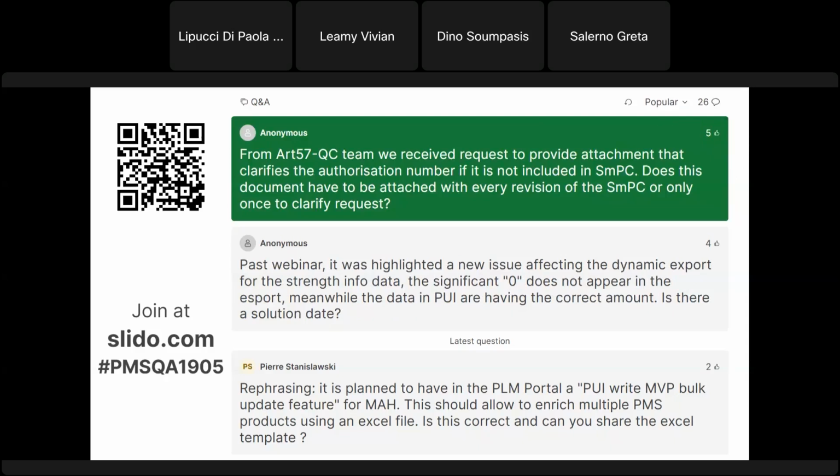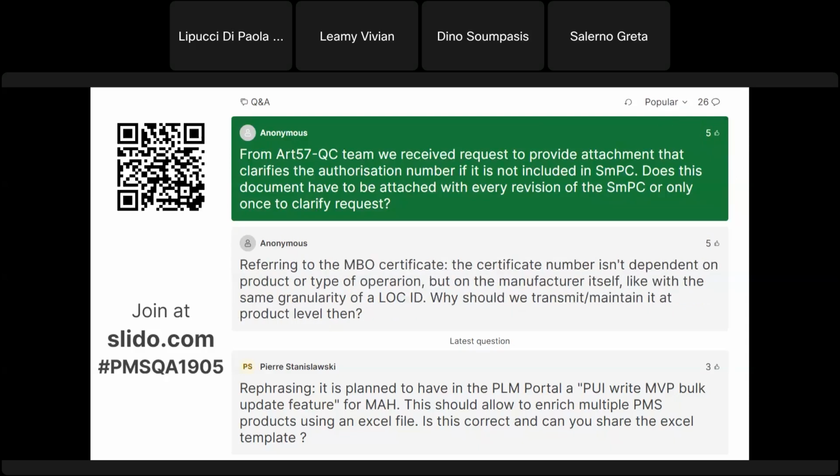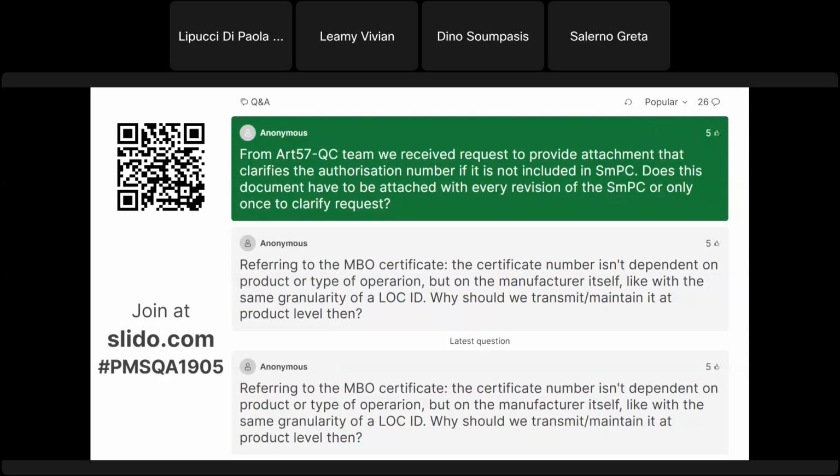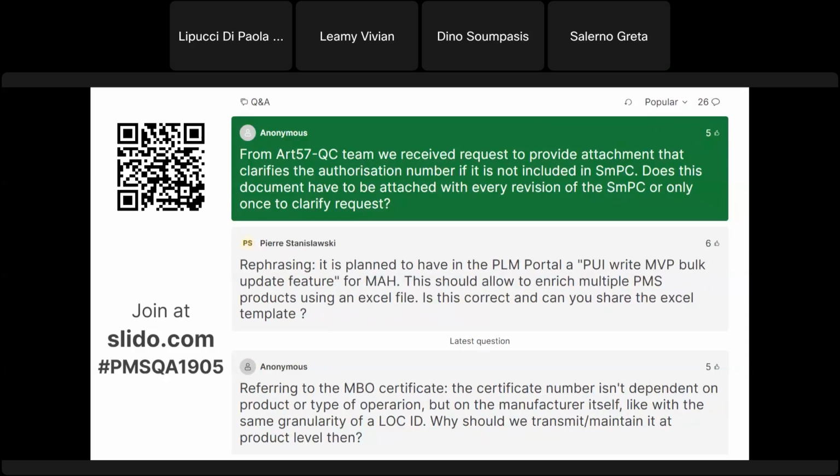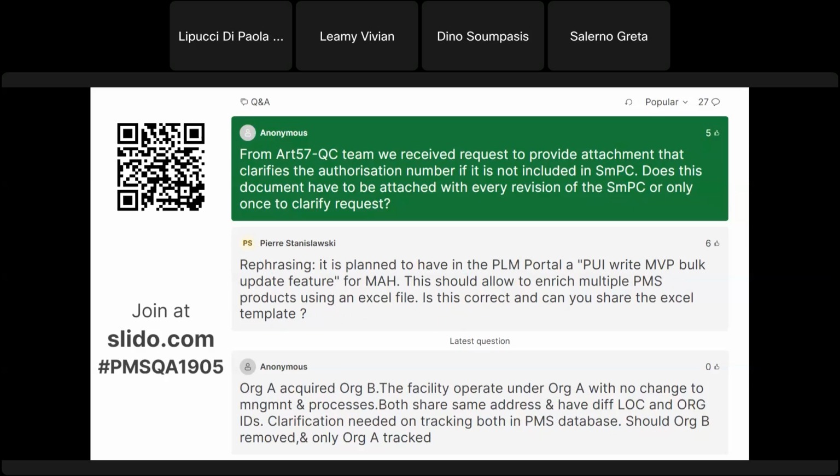Okay, so next question is: from the ART 57 QC team, we receive requests to provide an attachment that clarifies the authorization number if it is not included in the SMPC. Does this document have to be attached with every revision of the SMPC or only once to clarify the request? Again, on the XVMPD, the business lead is Marcos.